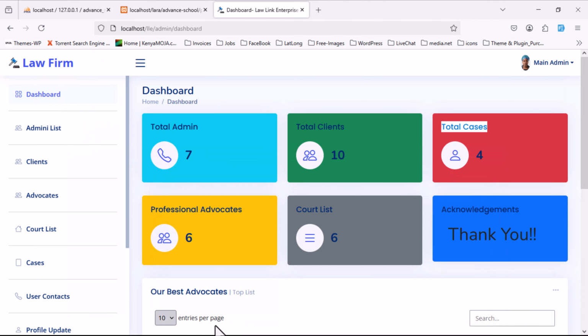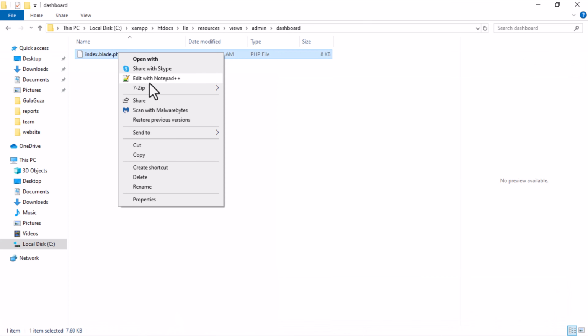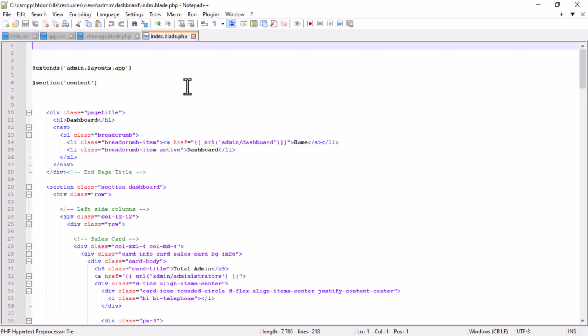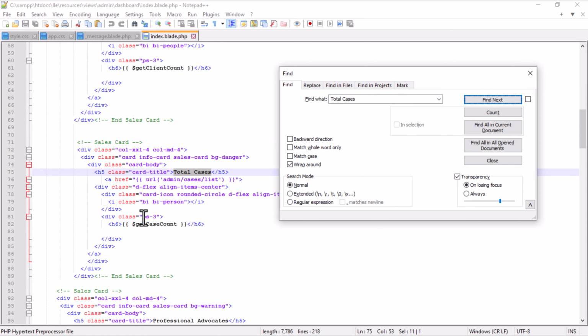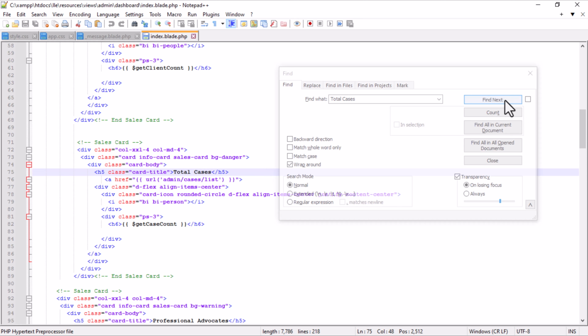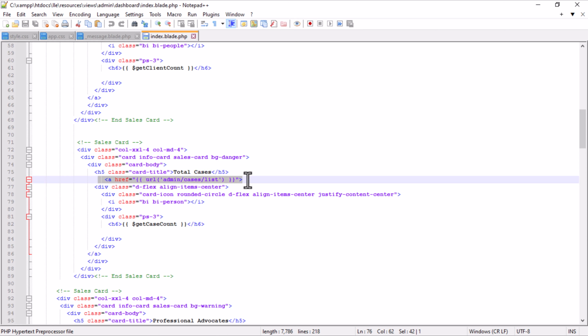You simply come to the dashboard index, then open it in any text editor of your choice, and then search for that total cases. Then you will get it here. Are you seeing? Yeah, so here is where you will get them. If you feel you don't want it to be total cases, you can change it. If you want to change the URL, it is here. I will show you where the URLs are. You can copy that URL you want to display here, and then you put it here.